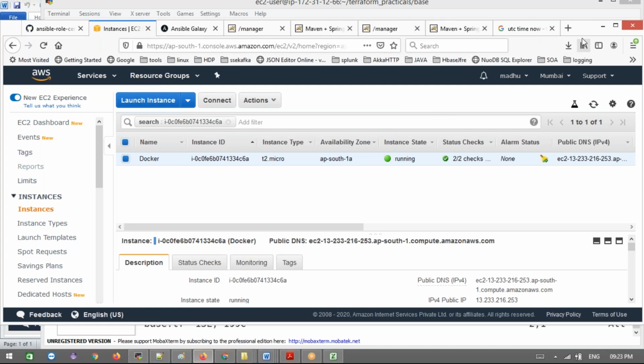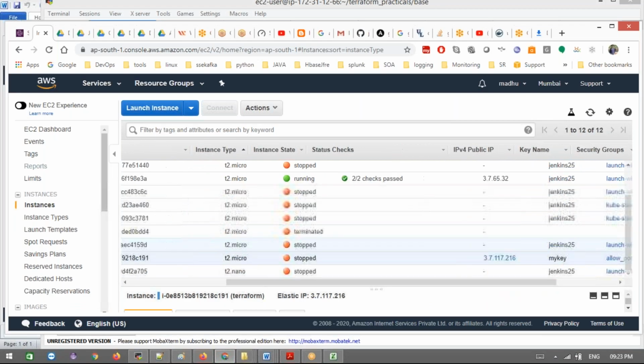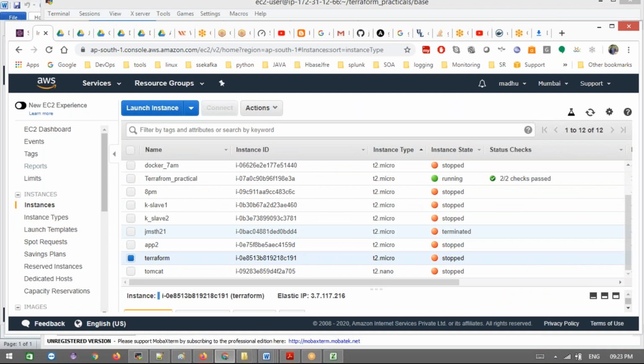Let me close this browser, yes. Stop. Both are near, it's confusing. Now see here, jmstch21 image we created and all. This is going to be terminated now, not for Terraform. This is the one. Okay. This is the image we created yesterday, and this image is going to be terminated here. See, this is going to be terminated.